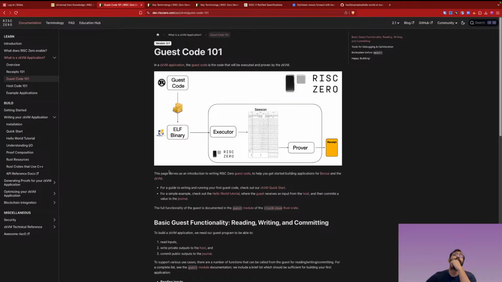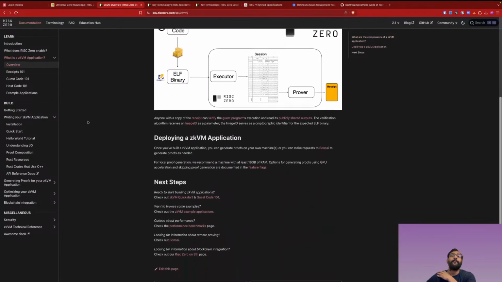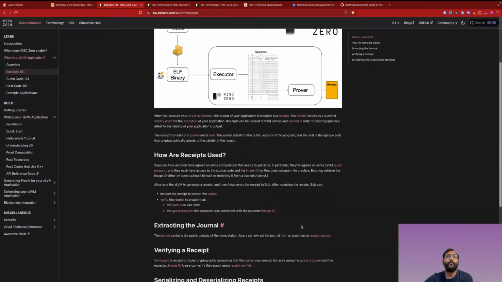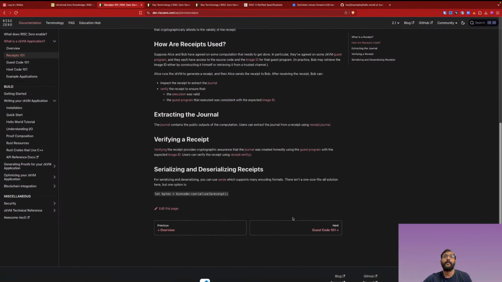Okay, now I think things are making a bit more sense. So just to recap, you have a guest program that gets compiled to the ELF binary. The executor runs the ELF binary and records the session. The prover checks and proves the validity of the session, outputting a receipt. A receipt has two things, journal and seal. The journal contains the public output, and the seal cryptographically attests the validity of the receipt. Each guest program has an image ID, and a verifier can take the receipt and check that it is for the correct image ID and the execution was valid.